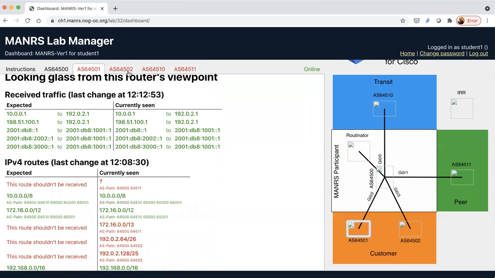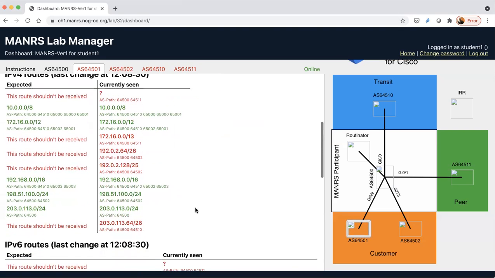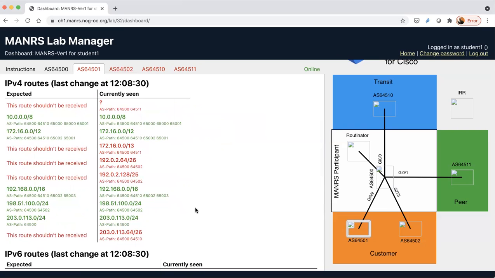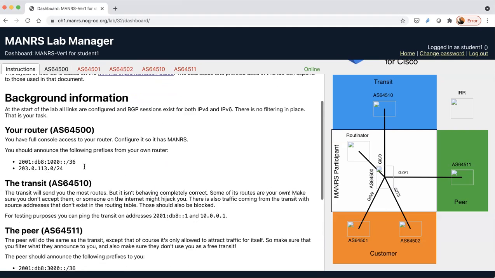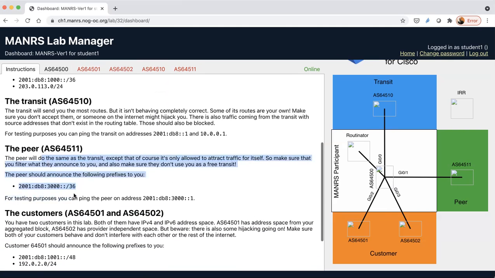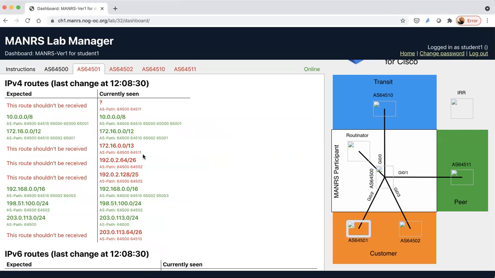Okay. Now let's go and look at what we are receiving in terms of routes. Let's start with IPv4 and see what is happening here. So for IPv4, if you look, you will see that you are receiving announcements from 64511. Meanwhile, based on the instruction, 64511 has no IPv4 routes. So this is bad. We need to disable that. If you look at here, yeah, 64511 is sending us routes, which is bad.